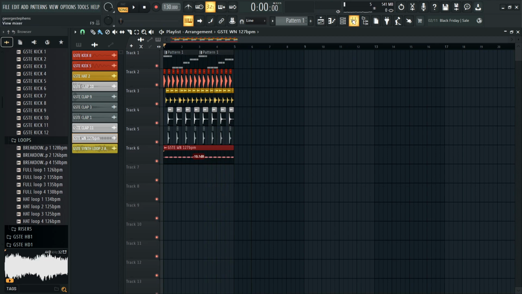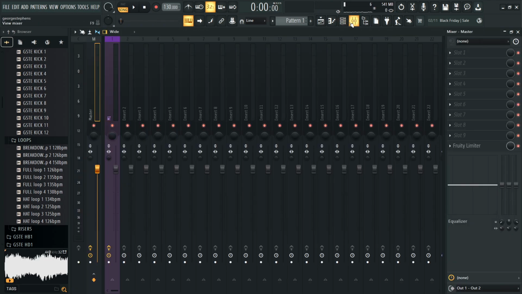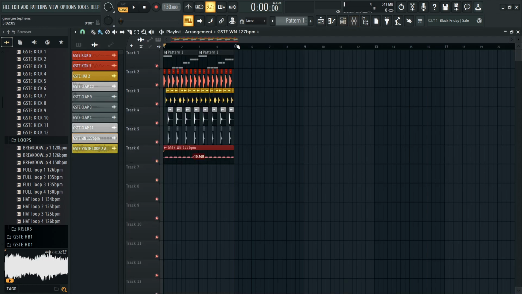Yeah, so then I go ahead into the mixer, start putting all these sounds in the mixer, and then just mix the volumes so the volumes are good. And yeah, that's literally about it.